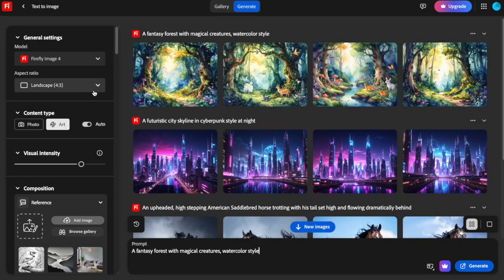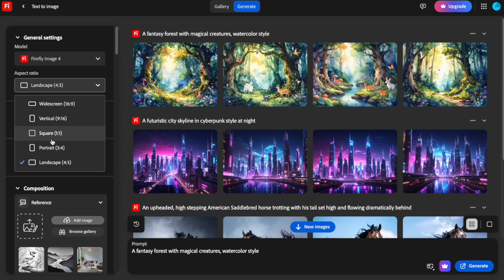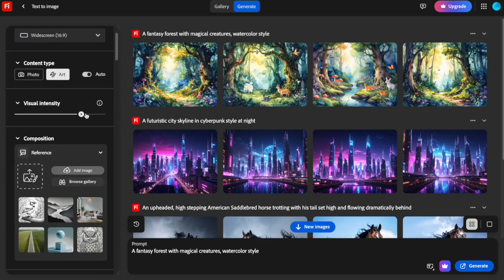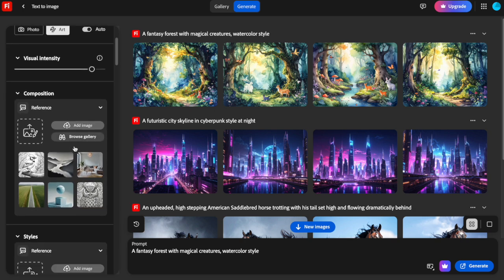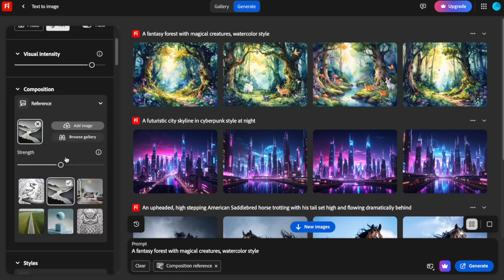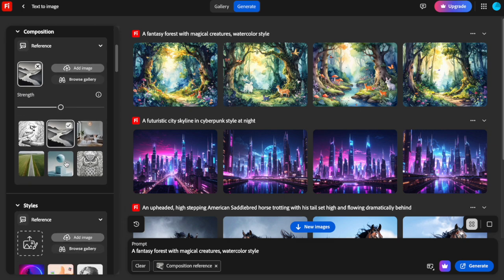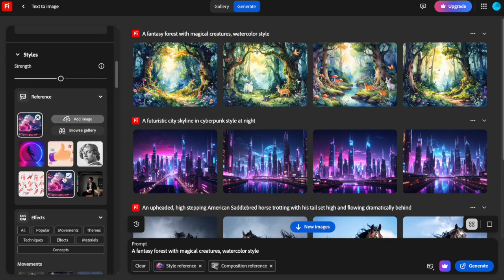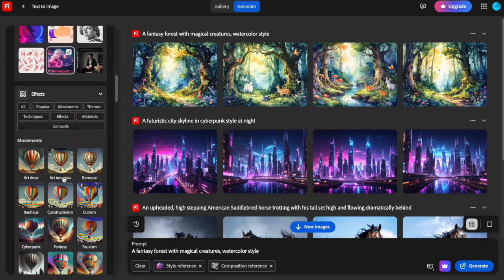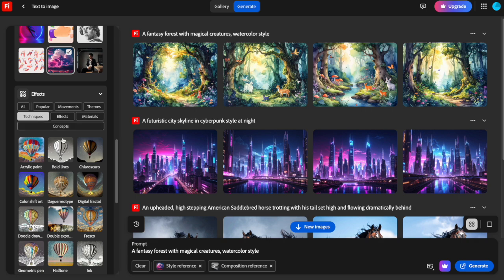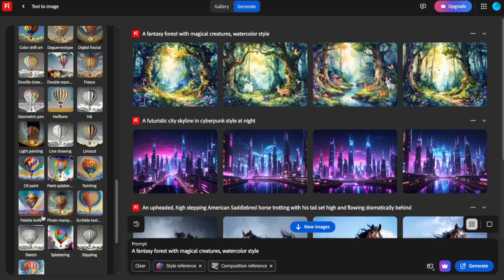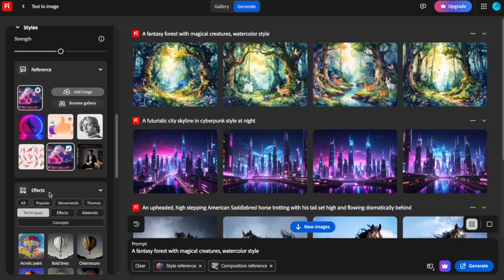Now let's return to the fantasy forest with the magical creatures. Here I would like to change a few things. From landscape, I would like to change it to widescreen. I would also want to keep it in art with a slightly higher visual intensity. For the composition, I have chosen to go with a more semi-realistic one. And with the styles, I also chose a very vibrant and colorful one.